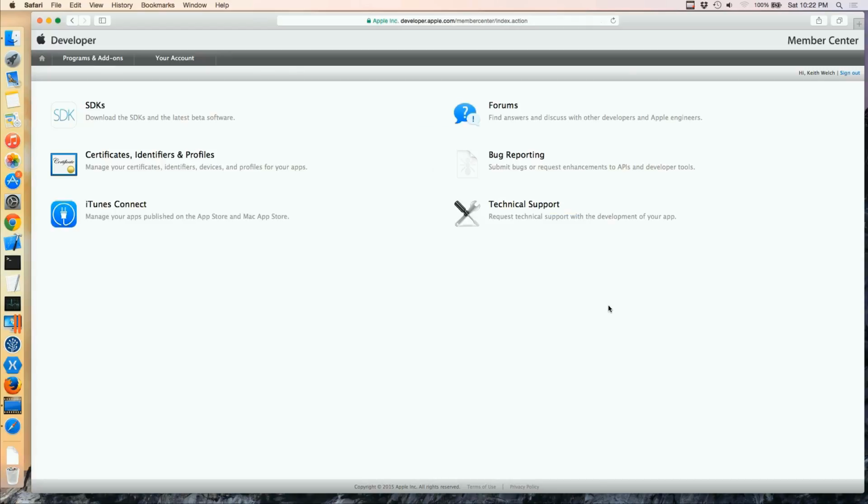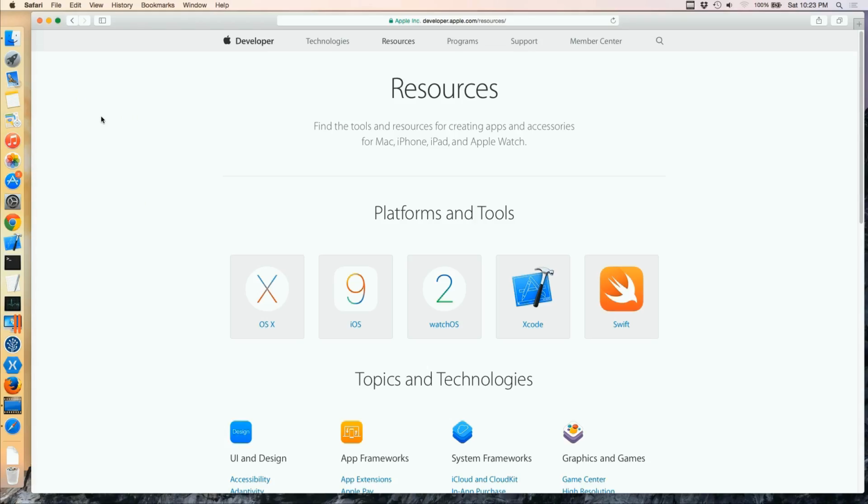This is the Member Center, and this is an area which you'll have to become very familiar with for releasing your apps and also creating some capabilities in your applications and distributing to hardware. The first thing you'll need is the SDK and Xcode, and that's with this link here. And you get the various platform tools from here.